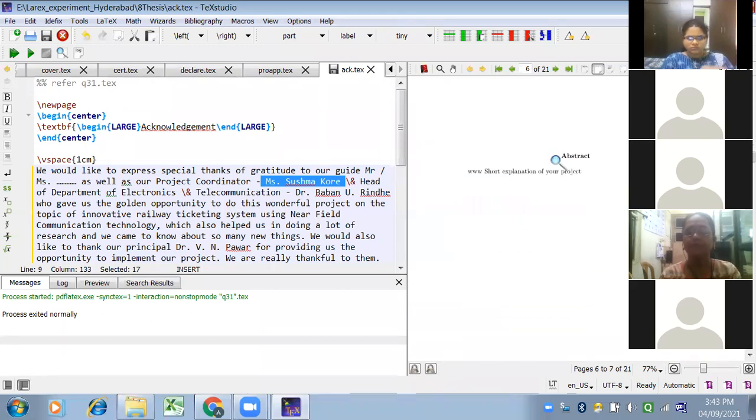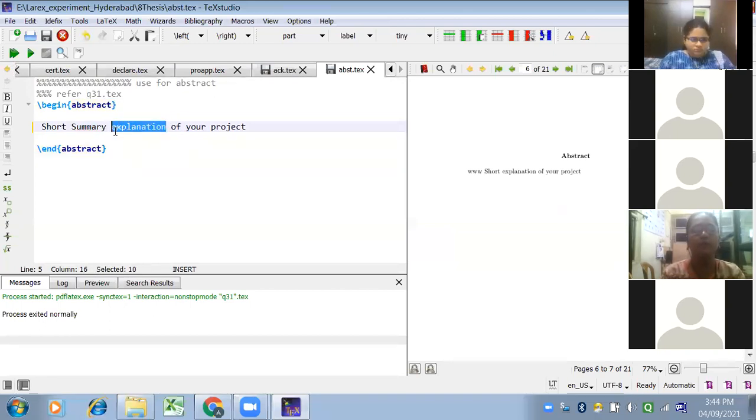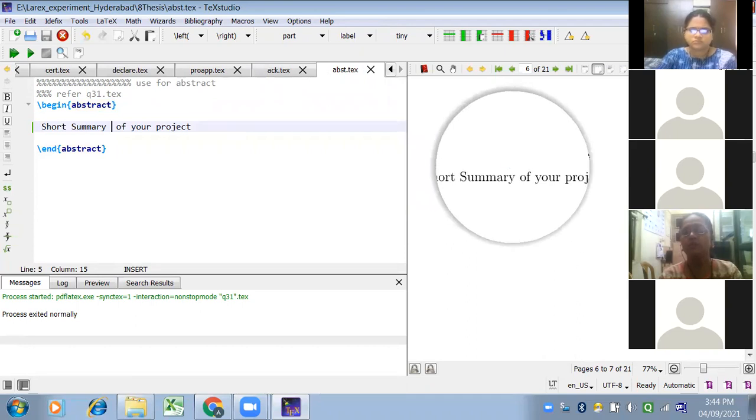Now abstract. So here again we are generating the abstract. Actually abstract is nothing but a short explanation of your project, or you can say it is a short summary of your project. So you have to explain shortly the summary of your project. You can do it this way, make the changes, and then mention the abstract here. So see here, if I have done some changes, here it will be a short summary of your project.